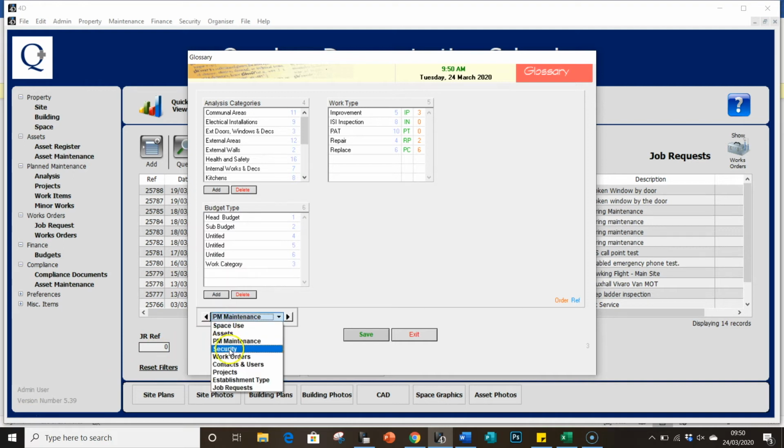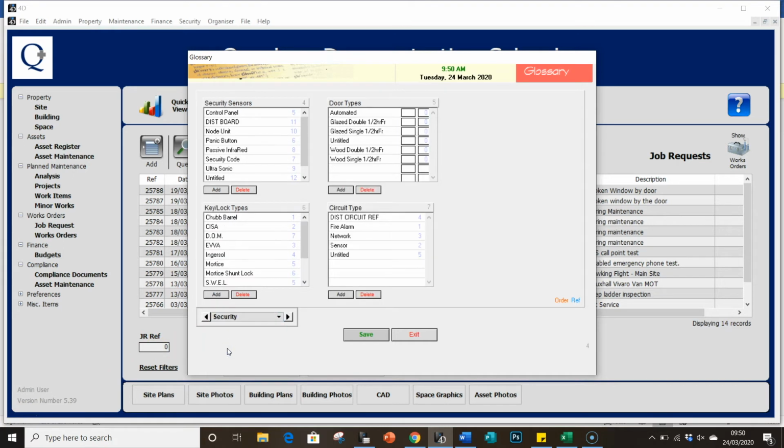The next tab is Security. The Security tab is where you can set up and manage the types of access on your site. Again, there is a separate video outlining how to do this, as it is quite an extensive module to go through. The next tab is Works Orders.